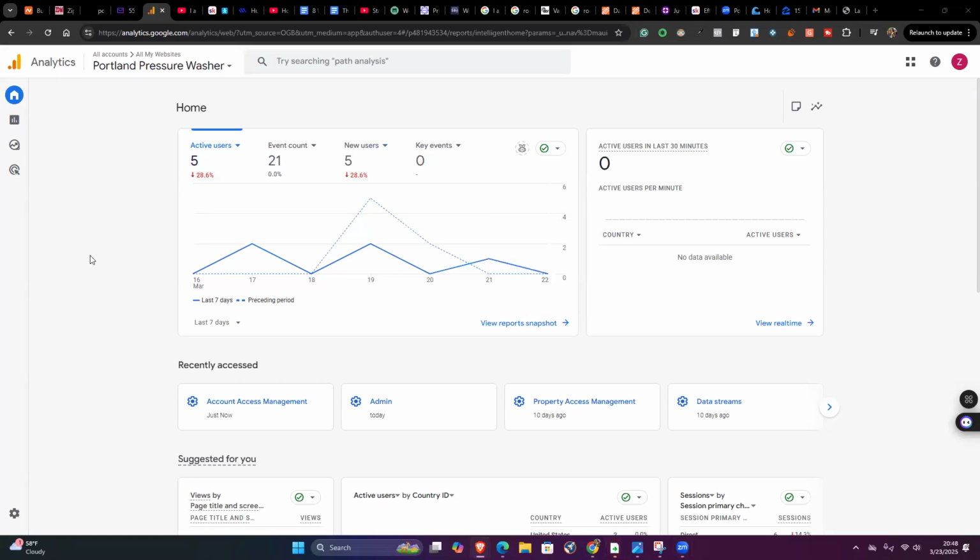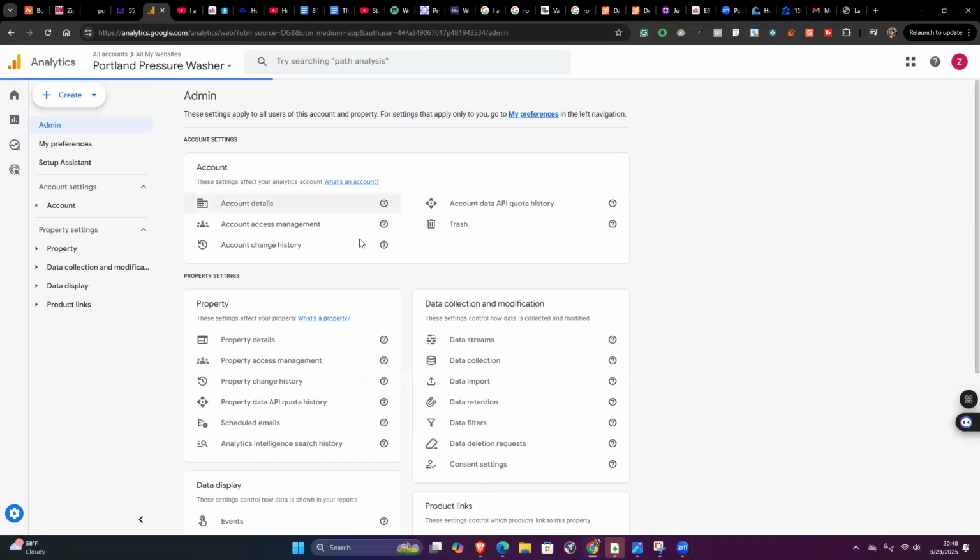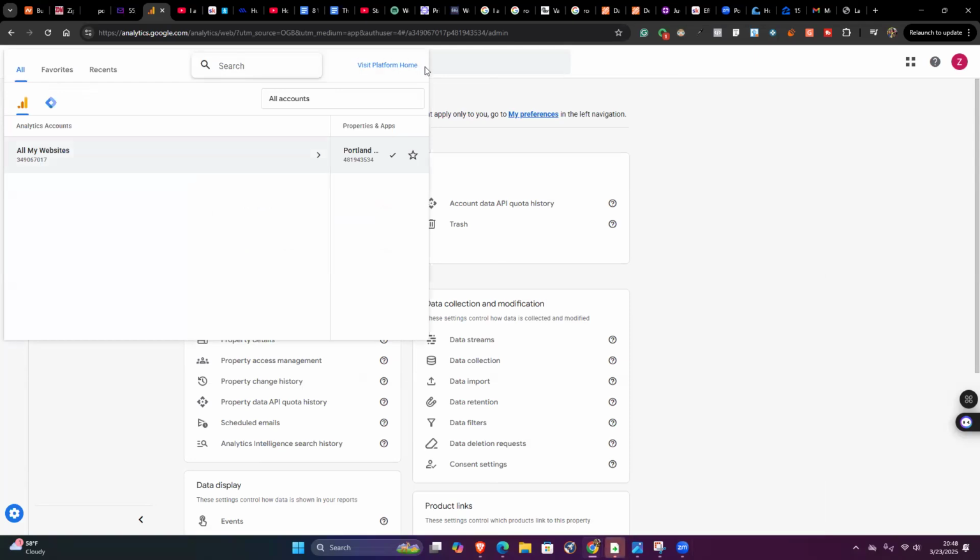Okay, so main page, and then you will go to admin. And then up here you see wherever you want to, if you have multiple sites, you want to pick the one you want to do that. But on my website it's just one. And if you only have one and you are hosting your site on our portal and you want us to add your site, just give us access to your Google Analytics.